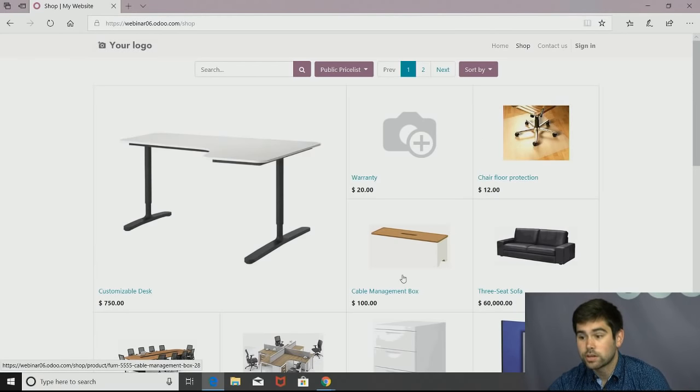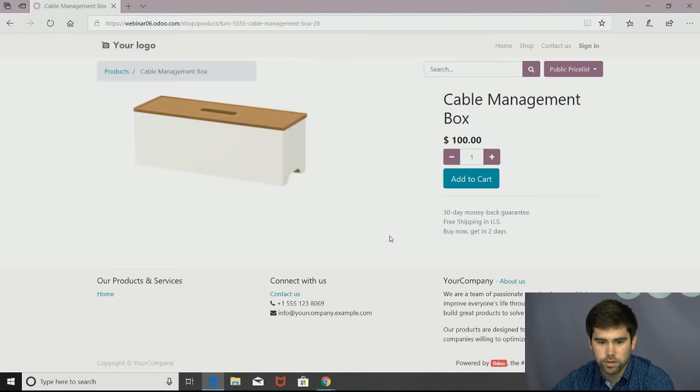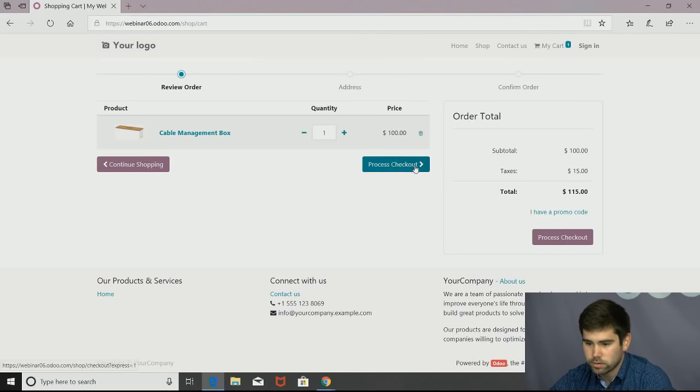So this is the client view. This is the view that your client will have when they get into your e-commerce website. Let's pick a product, cable management box, for example. Pretty straightforward. We're going to add it to the cart. We're going to proceed to checkout.